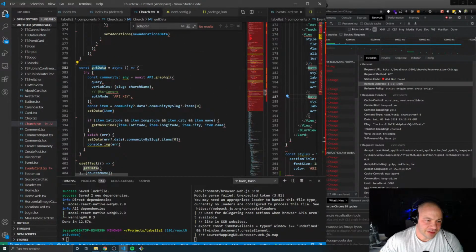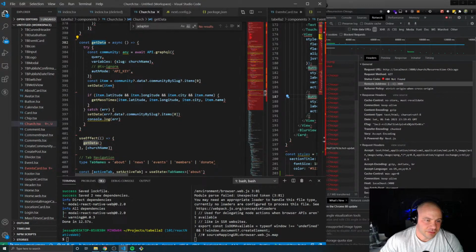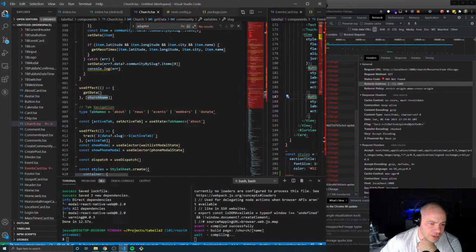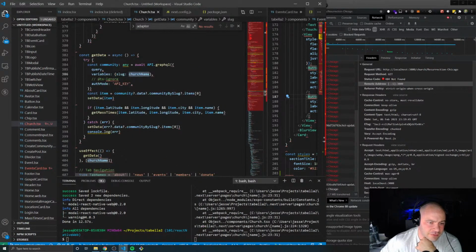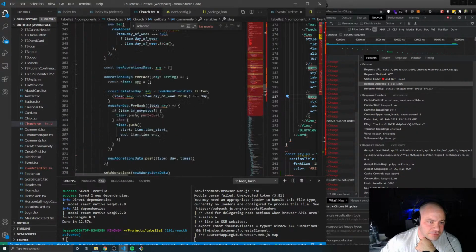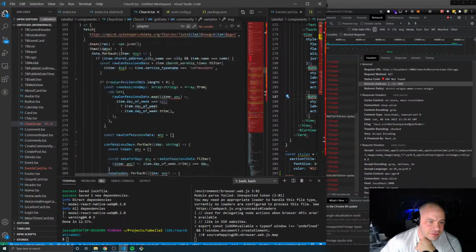All right, so get data is where we're getting everything from the API. We should be grabbing the church name from the URL. We're using next navigation. Let's see where I define church name. I think I define it up here.